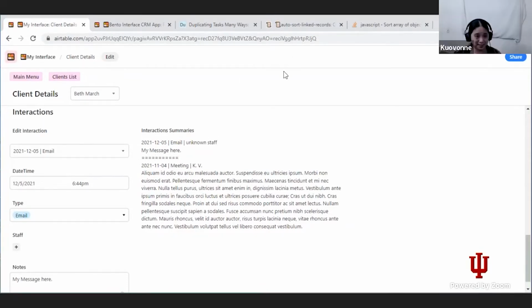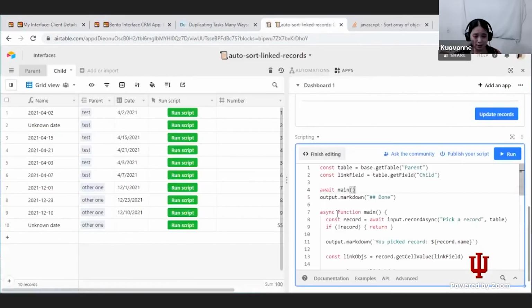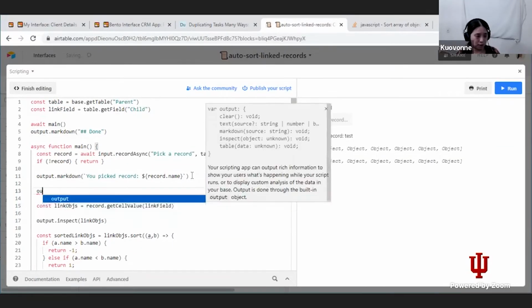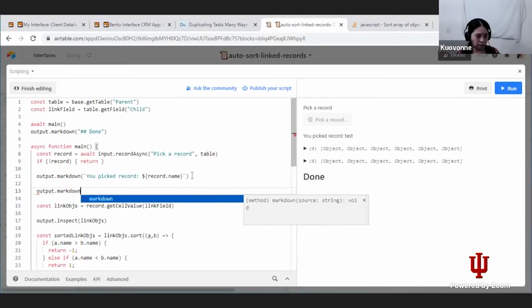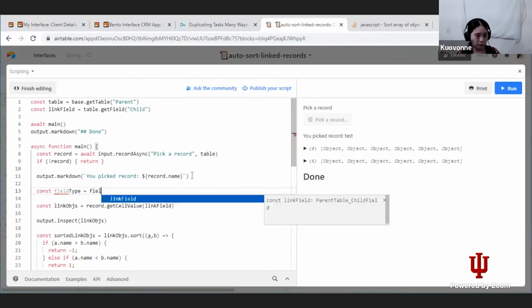Okay. How does it work for any different field type? Is there a way that a script can detect the field type? Oh yeah, absolutely. Let's take a look at this script that we were just looking at. So here we've got our link field. Let's say we want to know what field type it is. So let's do output dot, well, let's see. Type equals field dot type.